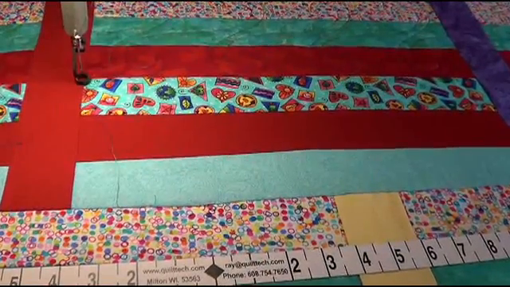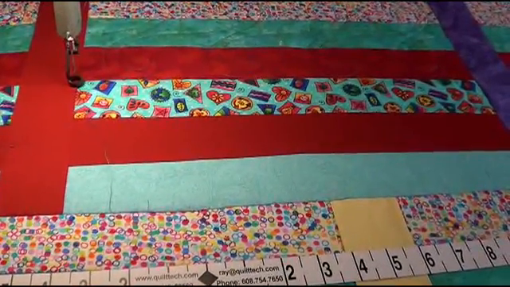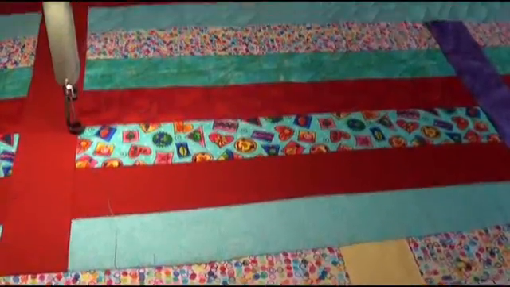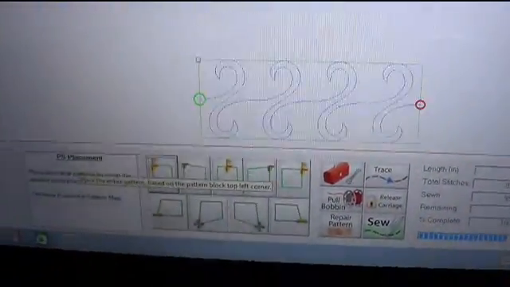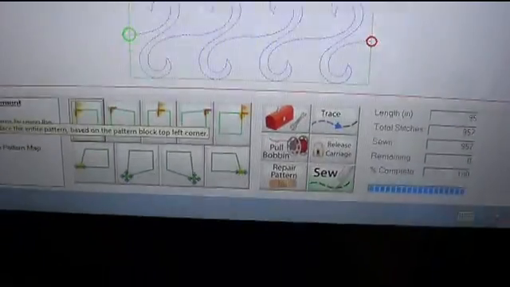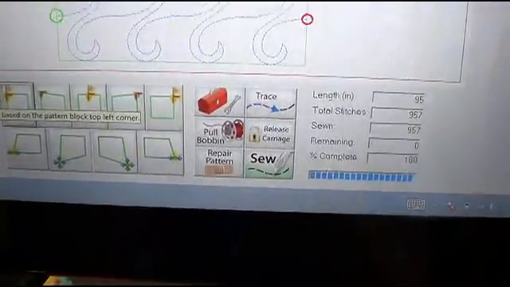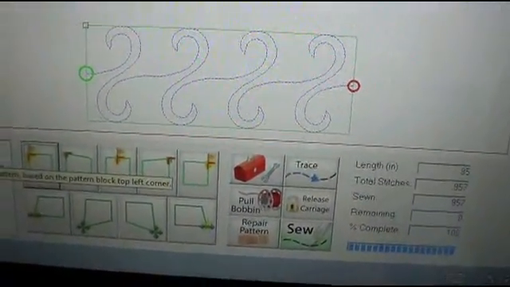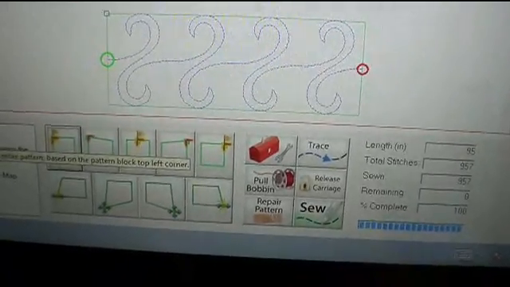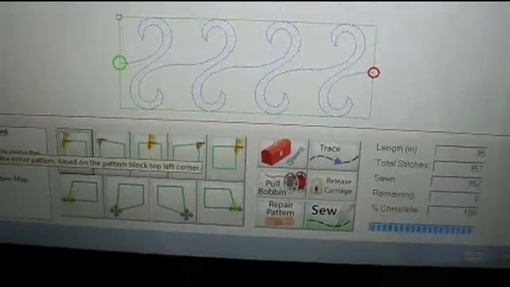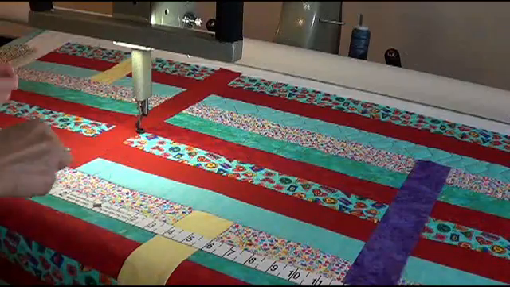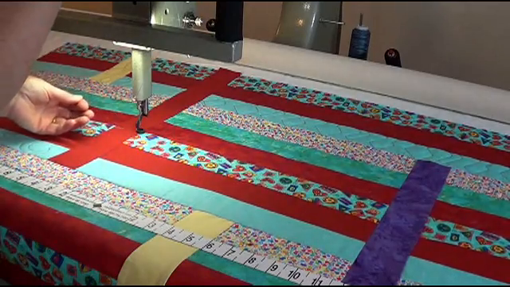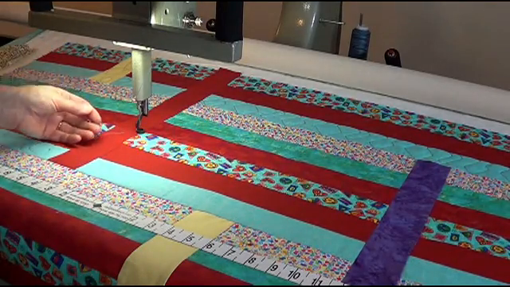I've moved my machine to the second area along this strip. On my screen, I pressed the top left again, indicating that I put my needle at the top left of this next section that I plan to quilt. Again, I follow the same procedure. Pull bobbin.